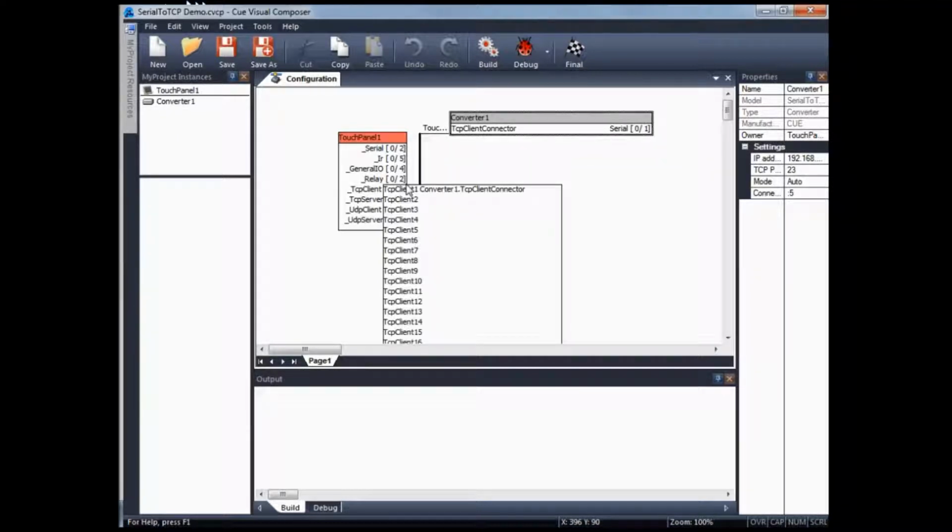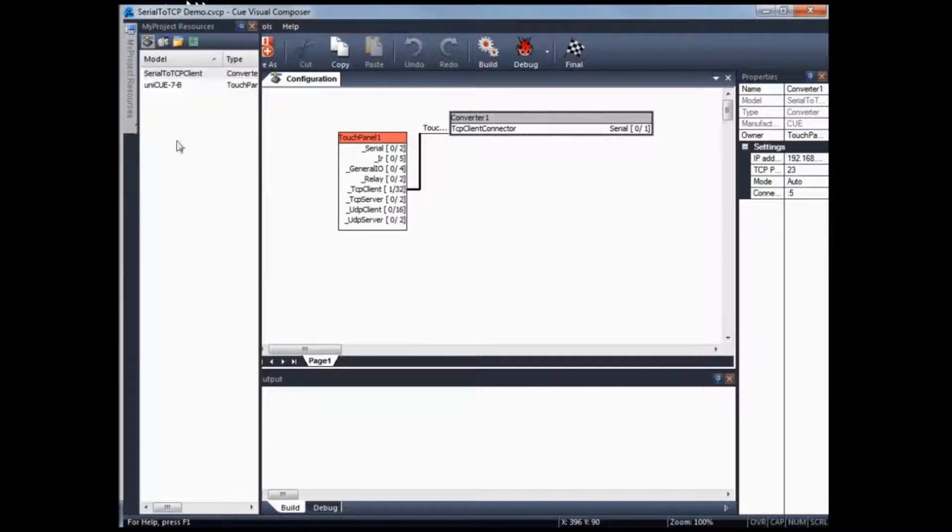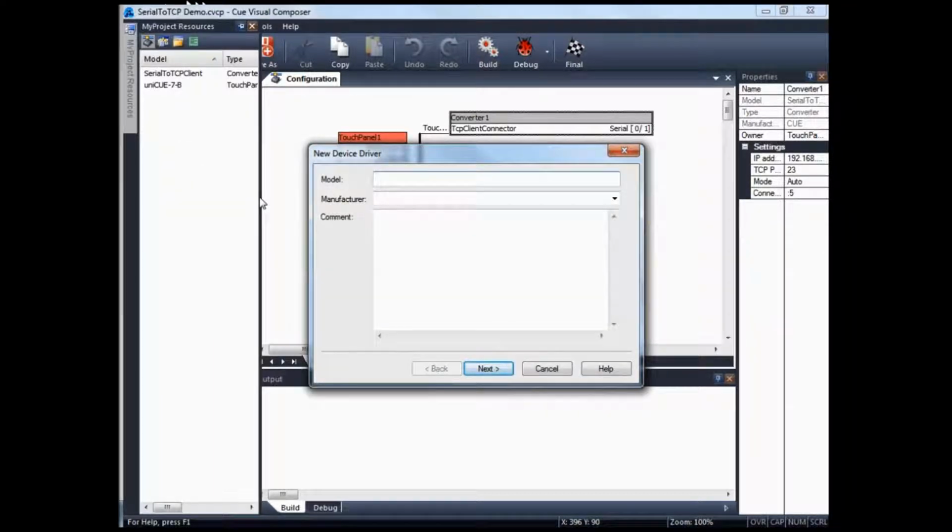Note that we can connect up to a maximum of 32 TCP client connectors, as indicated by the number here. Alright, next we are going to create a serial driver to actually communicate with the TCP IP client. Right click, create device. To test it, we are going to create a simple serial driver to actually connect to the TCP IP client converter module.